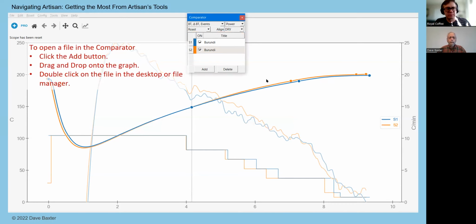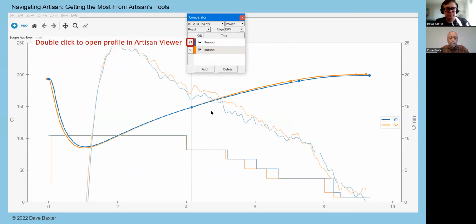Now, if you want to open another file in the comparator, or anytime you want to open a file, you can click the Add button right here. You can drag and drop that file onto the graph, and you can also double click on the file on the desktop or in the file manager, and it'll open it up in the comparator when the comparator is open in Artisan. If I were to double click on the header of one of these rows for one of the roasts, that will cause the profile to get opened in the Artisan viewer, and that's very useful when you want to take a detailed look at one of these curves in isolation without having to exit the comparator.